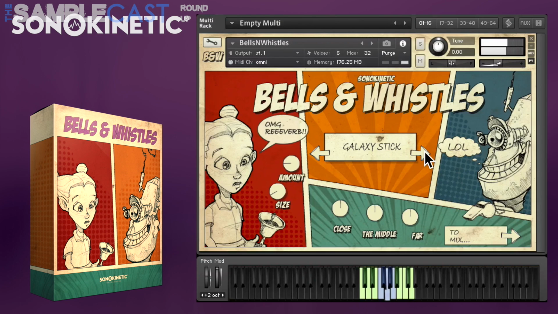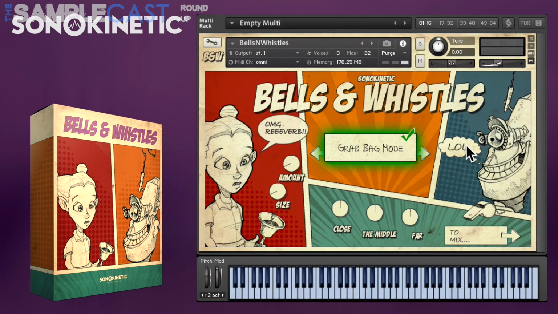In total it's 1.5 gigabytes in size and you've got 3 microphone positions on board and also a useful grab bag mode which assigns a lot of different sounds across the entire keyboard. That's useful for some instant inspiration. I did the tutorial video for this, you can check it out on the Sonokinetic website, just head to sonokinetic.net.